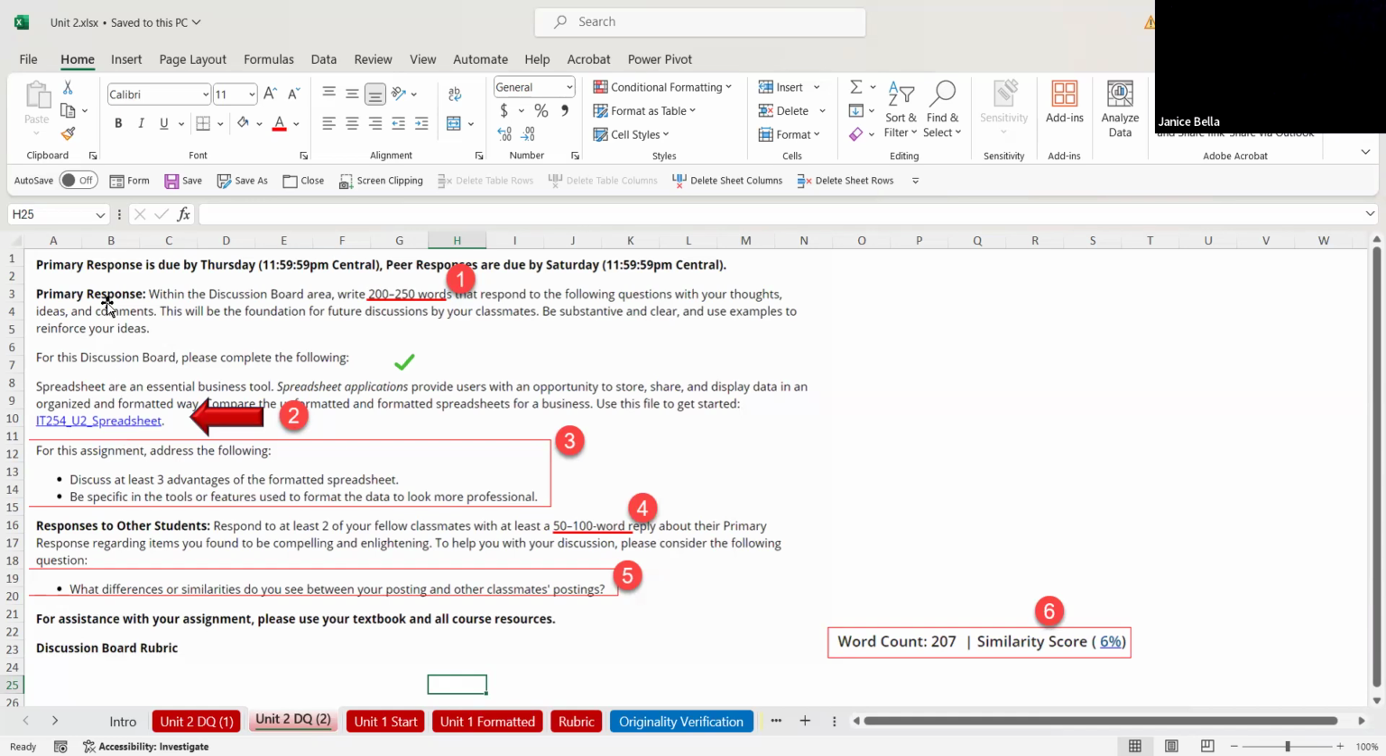The next thing, this is part of the primary response. Look at number 3. For this assignment, address 2 points. Number 1, discuss at least 3 advantages of the formatted spreadsheet. Number 2, be specific in the tools or features used to format the data to look more professional.